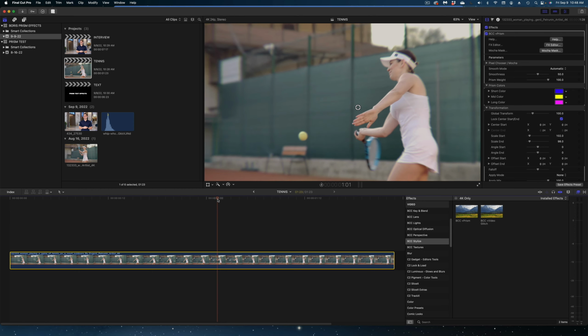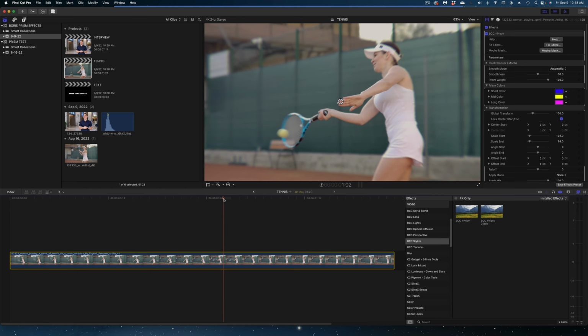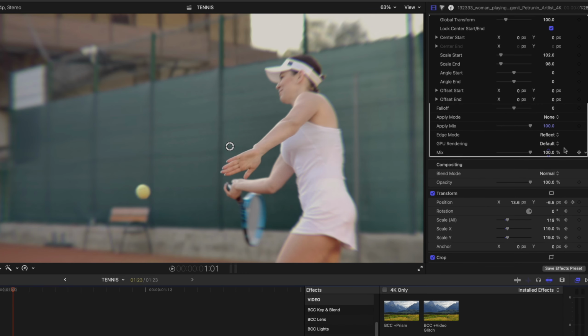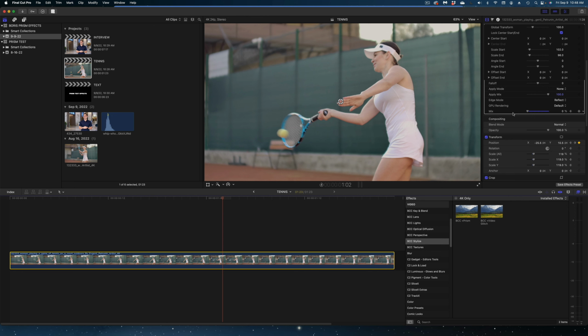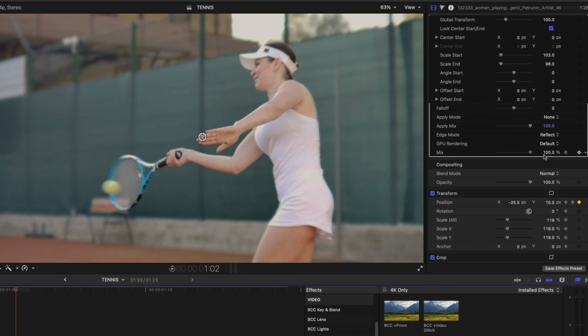Now, like I said, I'm going to custom build my Prism effect using keyframes. So I'm going to cue up my playhead to right before the moment of impact, and I'm going to head down to mix. I'm going to add a keyframe and I'm going to make the mix 0. Now let's jump 1 frame so we're at the moment of impact. I'm going to raise that mix value all the way up to 100, thereby making a keyframe.